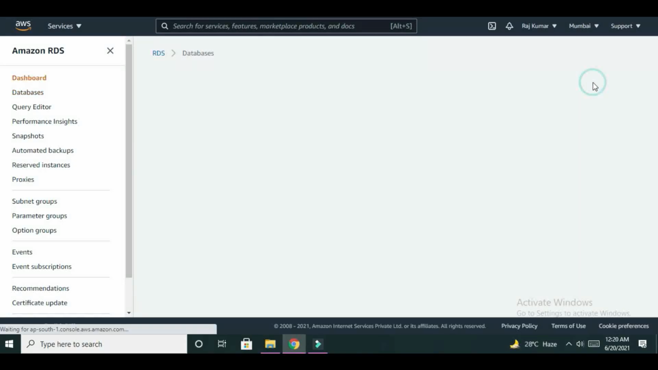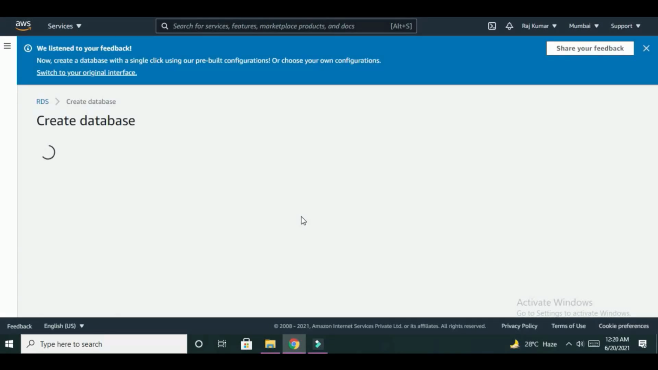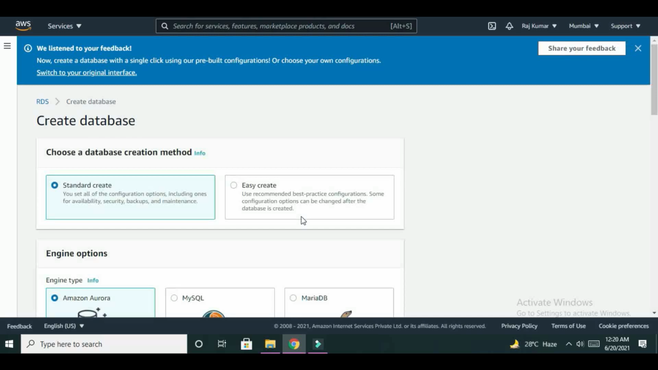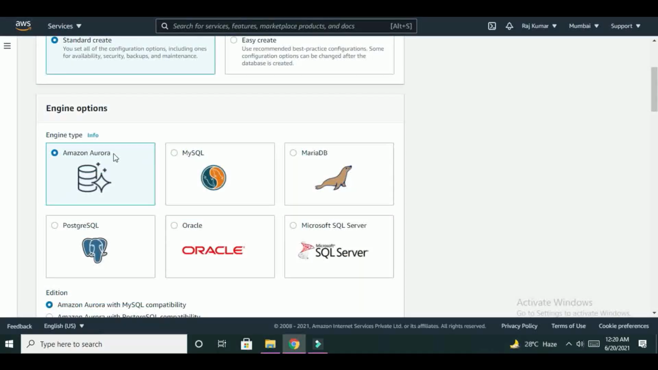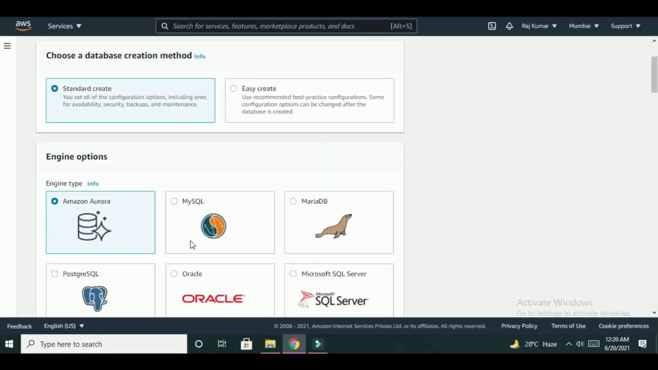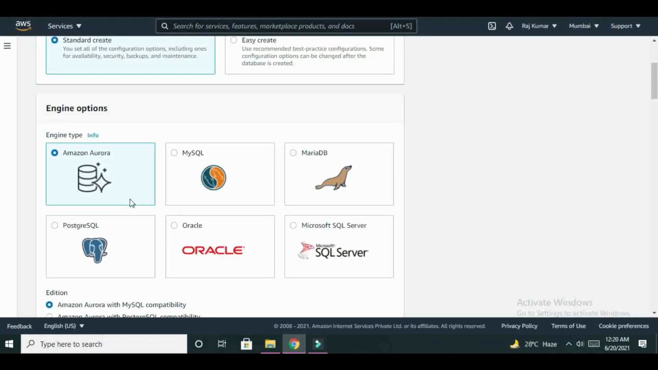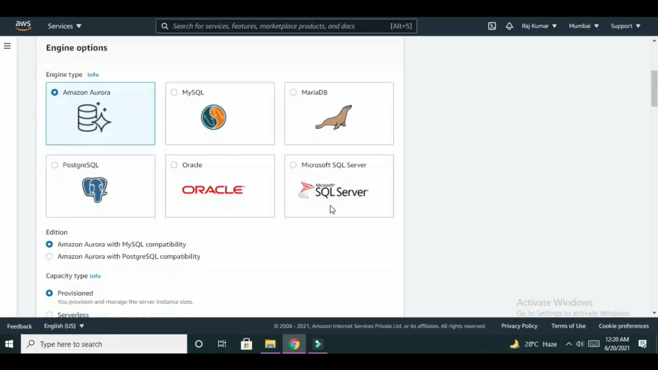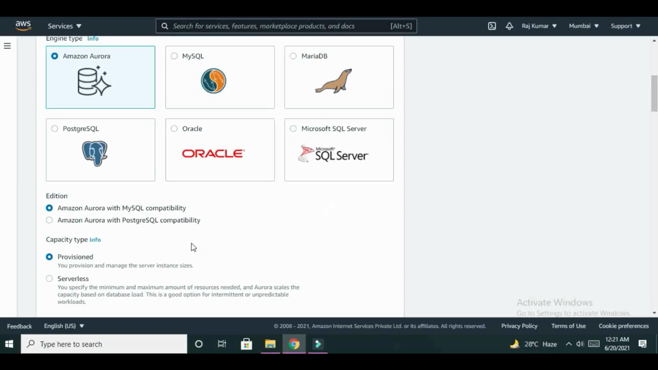Here we can create a database by providing the database instance name and the engine. What type of database do you want to create, standard or easy? Then choose the database engine. The database can be created using either Amazon Aurora, MySQL, MariaDB, PostgreSQL, Oracle or Microsoft SQL Server.